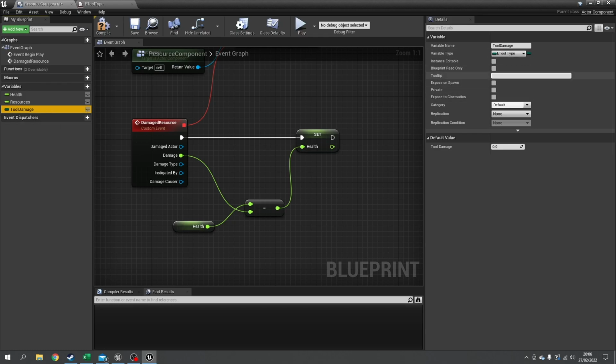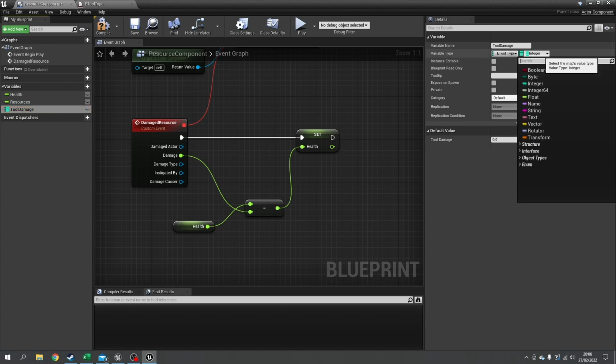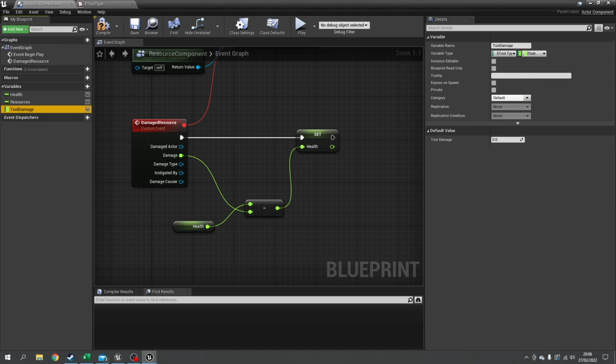And when I do this, I'm going to change this over to a map. And then change the integer here to a float. When I compile this now, I can set on my tool damage default values what amount of damage each tool can do.